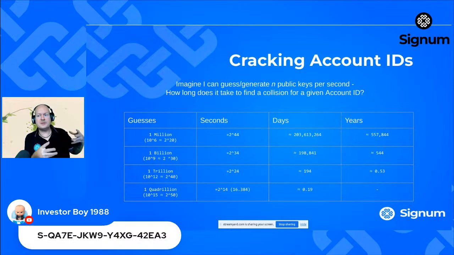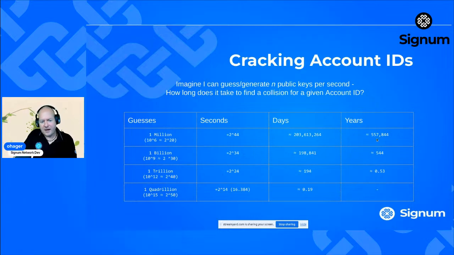How long would it take me under naive circumstances, like making a brute force attack or brute force guessing? If I can guess 1 million key sets or public keys in a second, then it would take me about 557,000 years to find a collision on a 64-bit namespace. This is a lot. If I go a dimension higher and say, okay, let's make 1 billion, then it still takes me 444 years to find theoretically a collision.